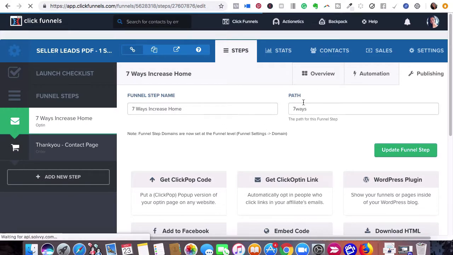But the path is what the URL will be. url.com/7 ways is going to be the path, or the name of the link. So that's how you change that.